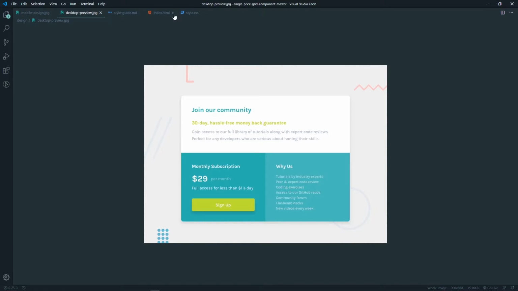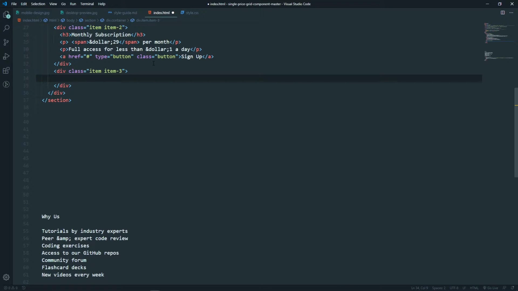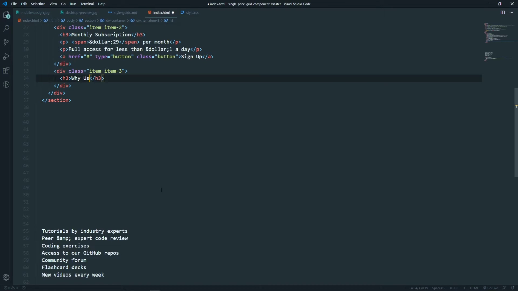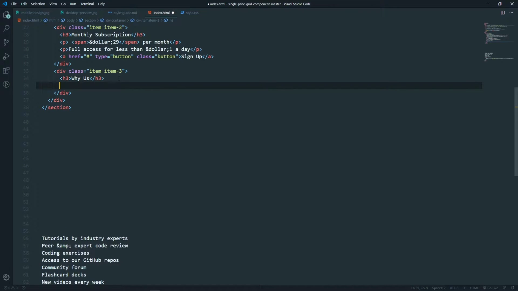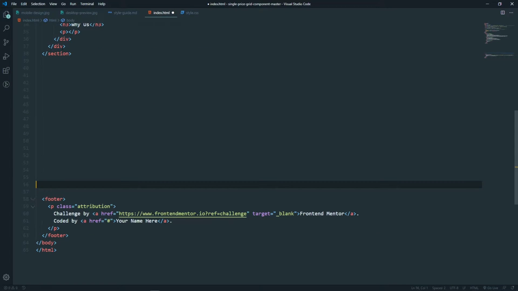Let's go to the last one, which is the why us section. So it is the third item. So here what we need is h3, and let's say that this text will be in our h3, and we will have a paragraph for this text here. So let's create a paragraph here and just cut and paste it here.